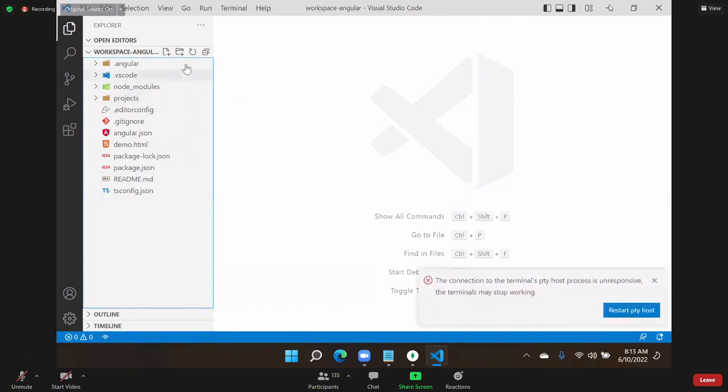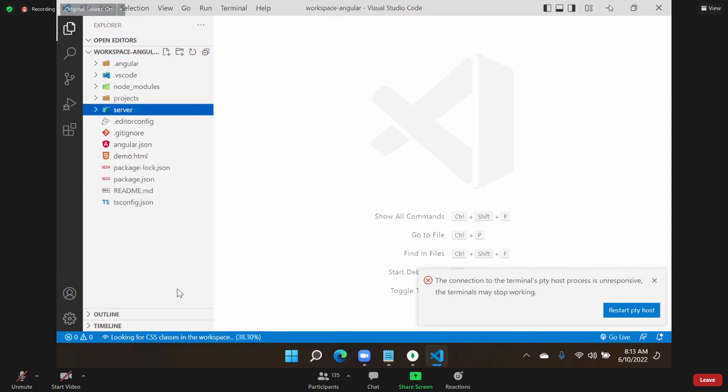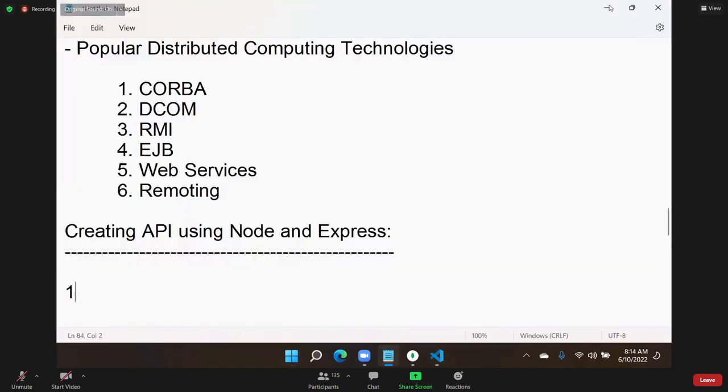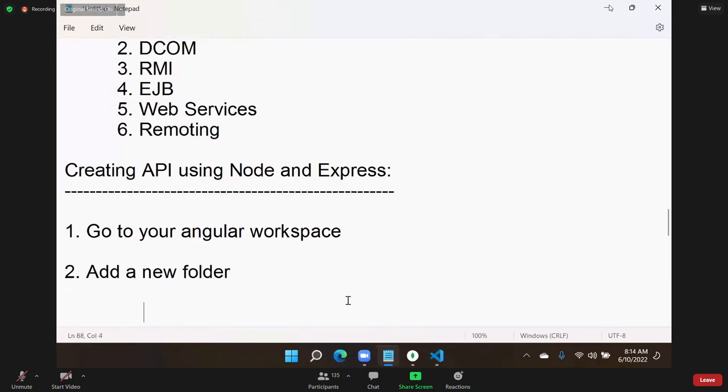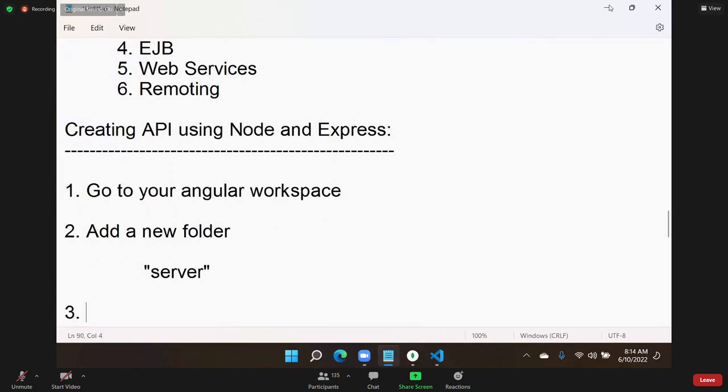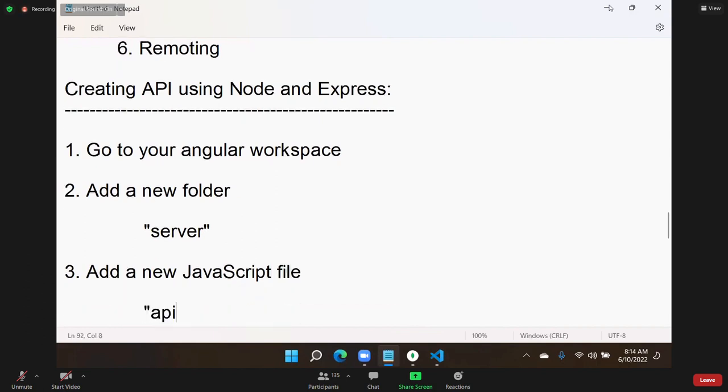We will create a separate folder in the workspace called server. I am adding a separate folder, server. Here we will put all the server-side logic. So first, go to your Angular workspace and add a new folder, server, and in that server folder add a new JavaScript file. I will give the name as api.js.